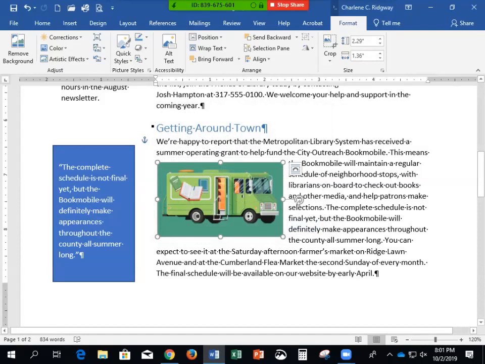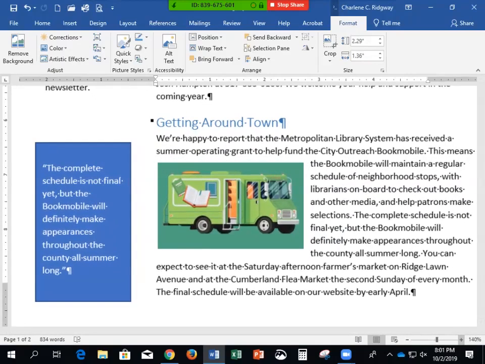Now we're ready to remove the green background from the Bookmobile picture. And so to do that, I'm at the bottom of page 47. Use your zoom slider and go to about 180.